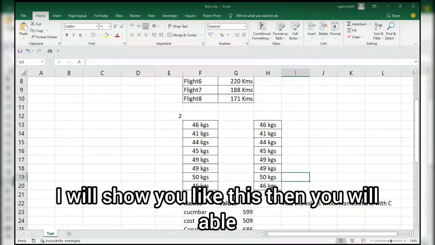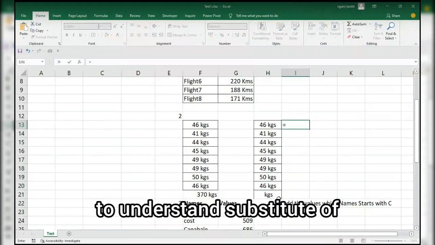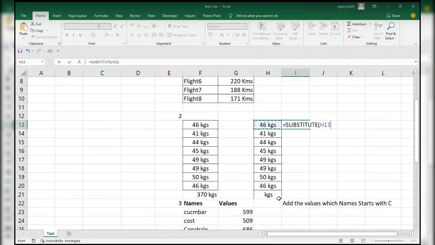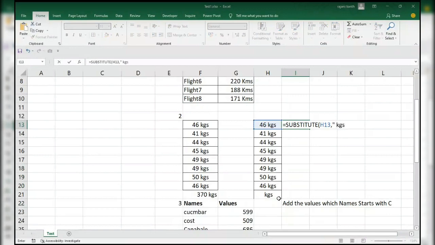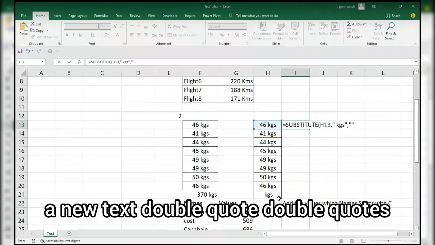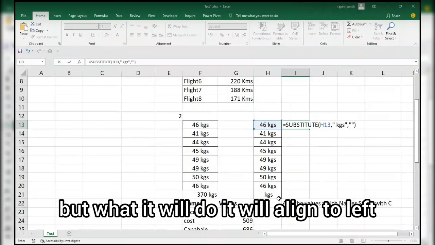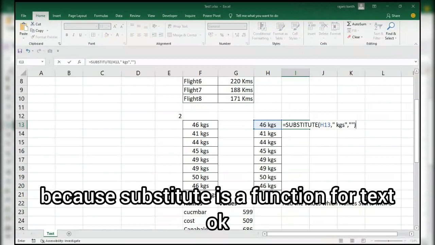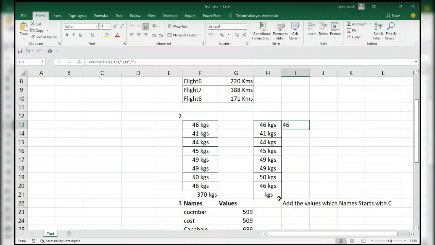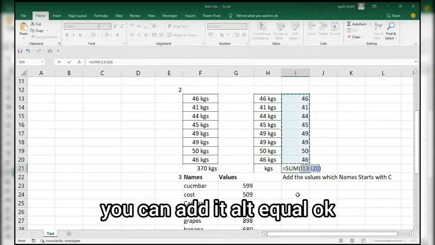First of all, I'll show you like this. Then you will be able to understand. Substitute of this text with old text, space kgs in double quotes, and new text, double quotes. But it will align to the left, not the right, because substitute is a function for text. So you have to convert it to the right side, plus 0. Now it will become a number. You can add it, alt equal.